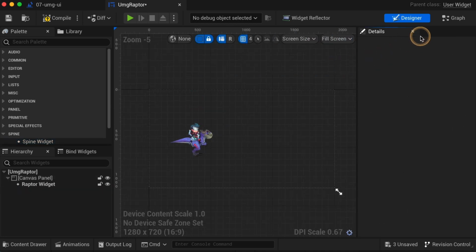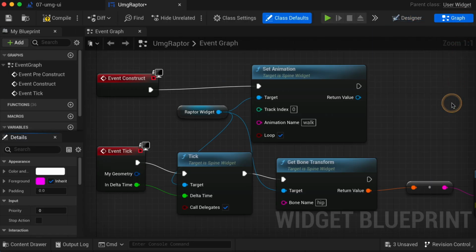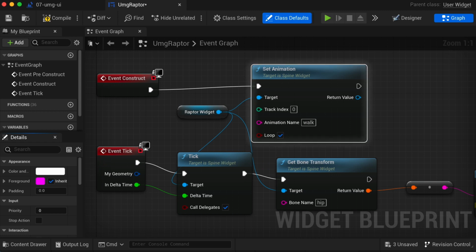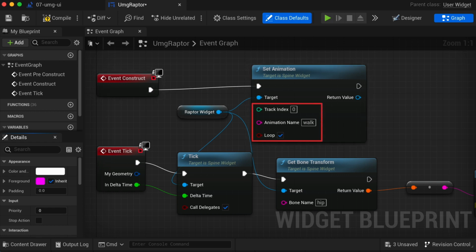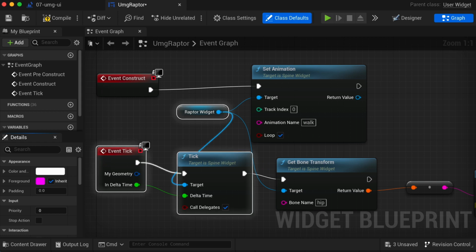Switching from Designer mode to Graph mode allows you to modify the blueprint of the widget. In UMG Raptor's event graph, a set animation node is connected to event construct. It sets the walk animation on track 0 with loop enabled. For the skeleton animation component, this is all that is needed to play the animation. But for the spine widget, we also need to connect to the tick event with the widget's tick function. Otherwise, the animation will not be played.